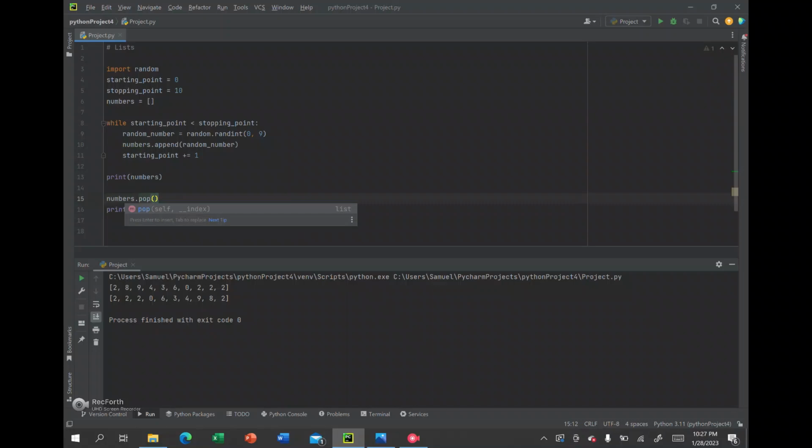Other things are .pop, where this will remove the very last element in the list. So as you see, everything's the same except for the last element. It removes the 8. So that could be considered useful for some scenarios.